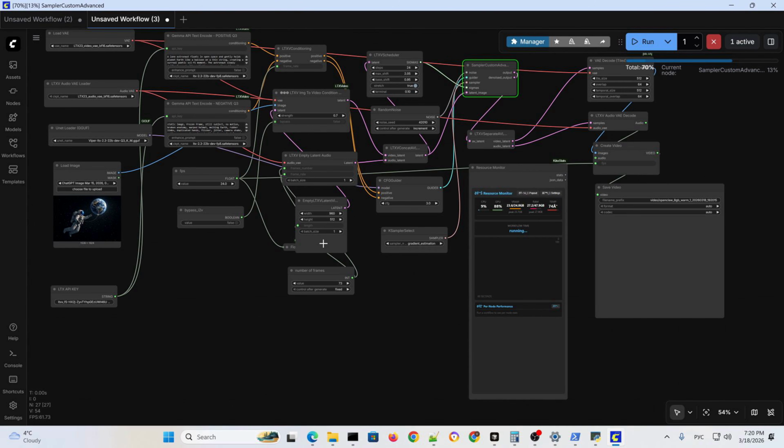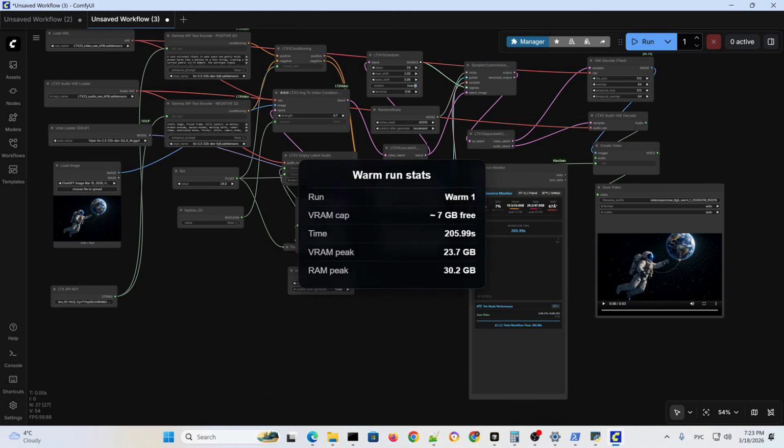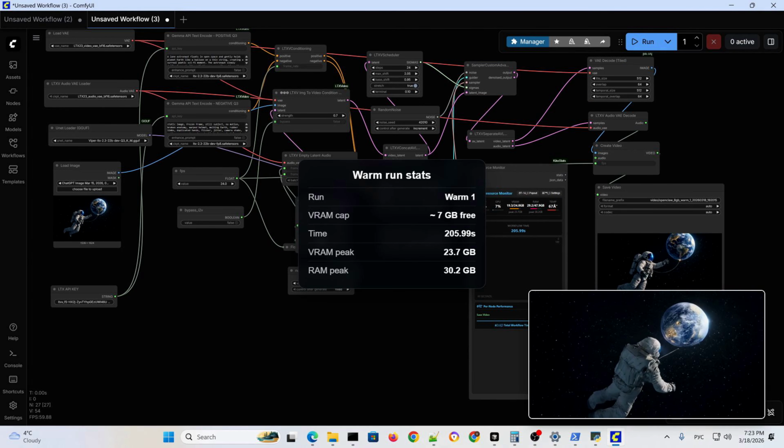This is the first warm run in the 8 GB class test, with roughly 7 GB of free VRAM available before the run. For this test, we are using the Q3 model. At this point, the model is already cached, so this is a warm run. It finished in 206 seconds. Peak VRAM usage reached 23.7 GB, while system RAM peaked at 30.2 GB. And this is the final output from that run.